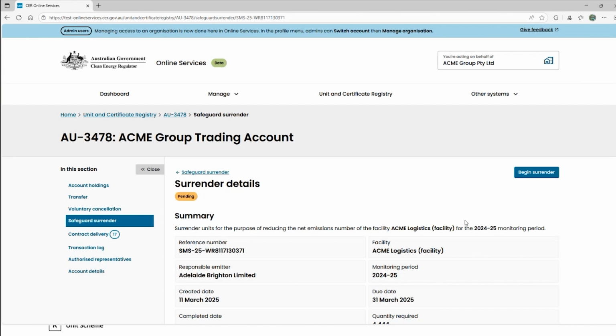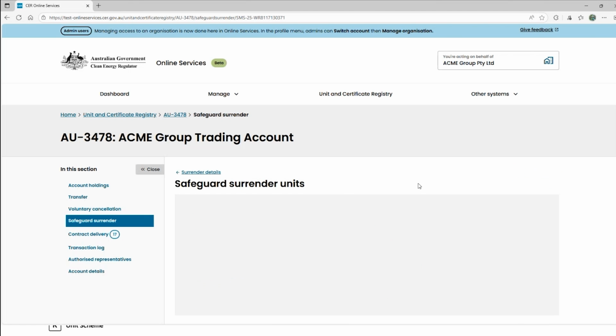And I can see it tells me the facility this surrender relates to, and the year and other details, so I can be sure it's the right one. Now, if I have initiated permission, I can select Begin Surrender, which will take me to the familiar Select Unit step.